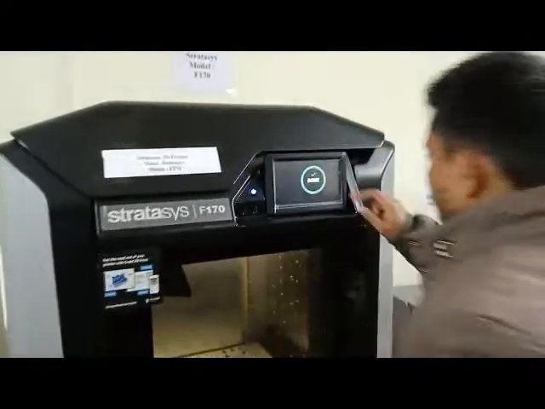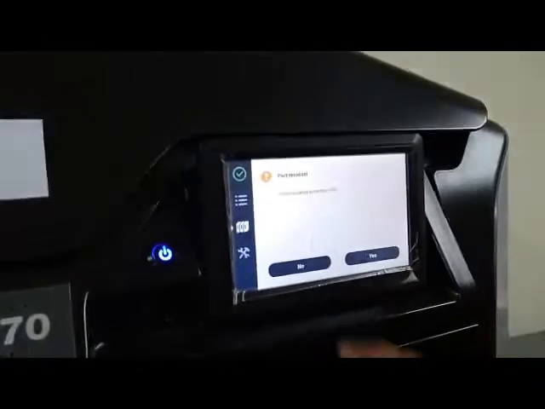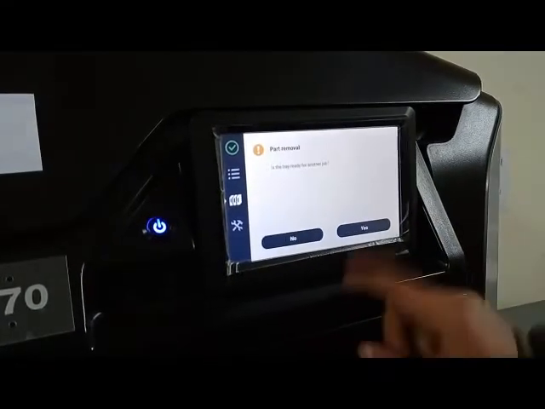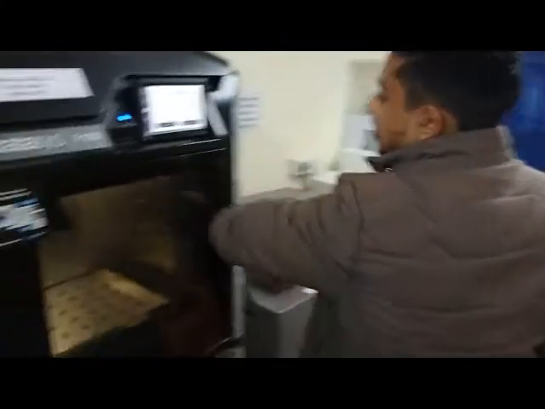So this is the machine we have here. First of all, in the machine we'll have this type of message: is the tray ready for another job, yes or no? Right now we don't have any platform inside. You can see the metallic part. This is the metallic part we have here. So we'll take one tray. This is the tray we have here. We can call it tray or platform or anything. Fine. So we'll open this one, place it.